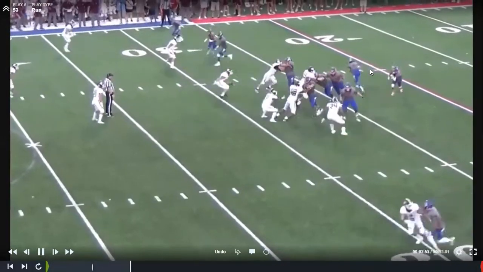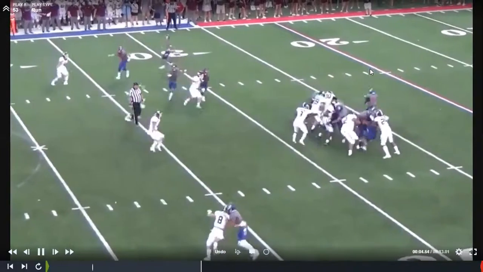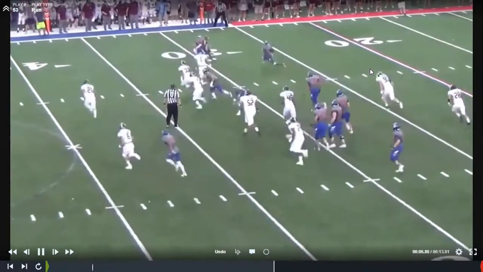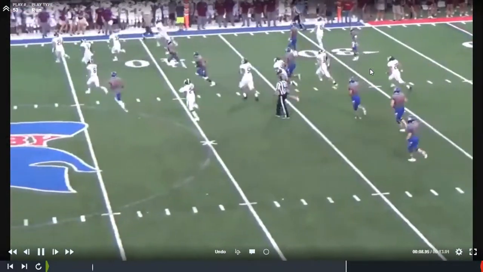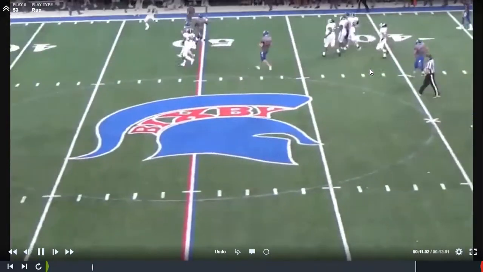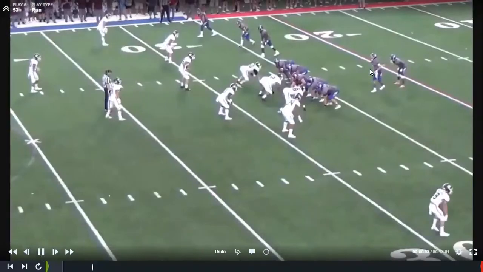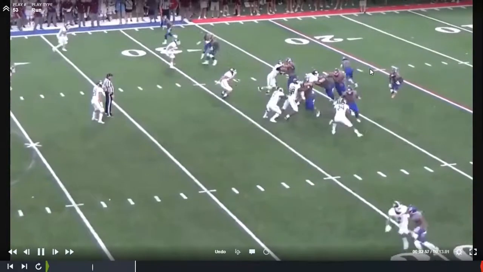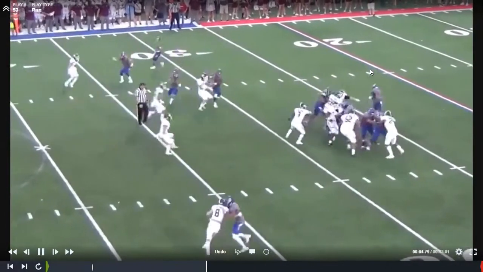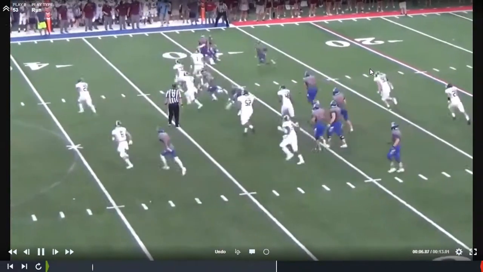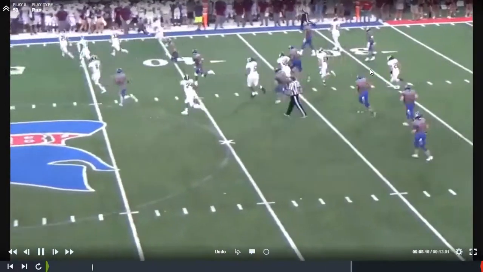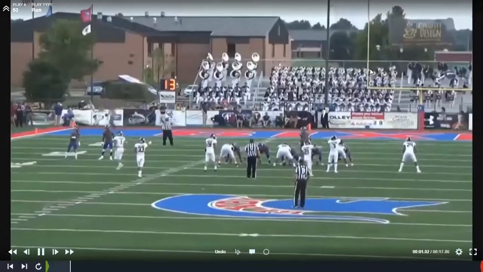On this clip against Jenks, we have some bad examples of reach blocks on outside zone to the left. Offensive players do not gain leverage on any of the players on the defensive front. Luckily for us, number 8 is a very good football player.